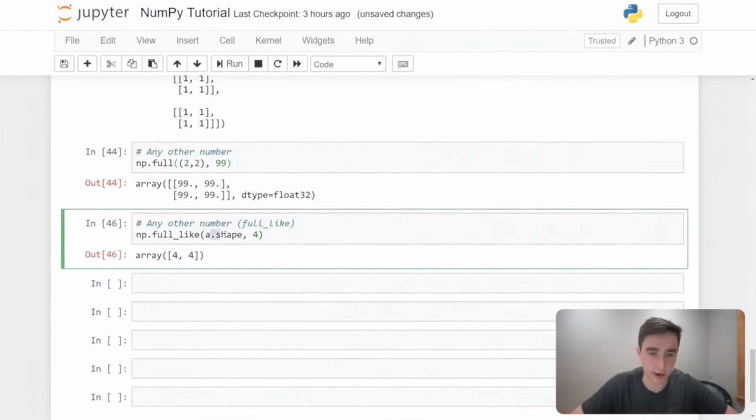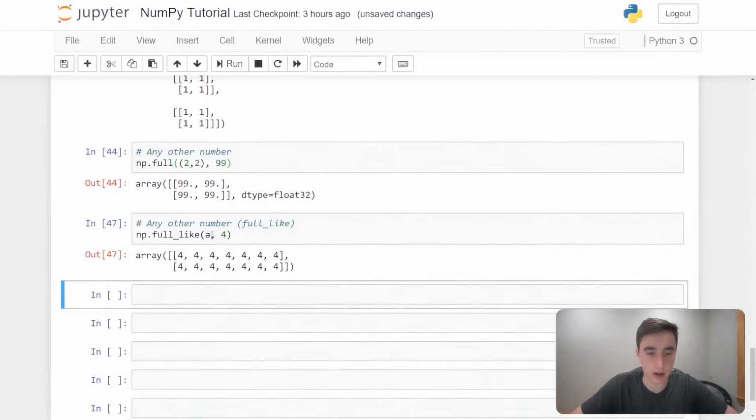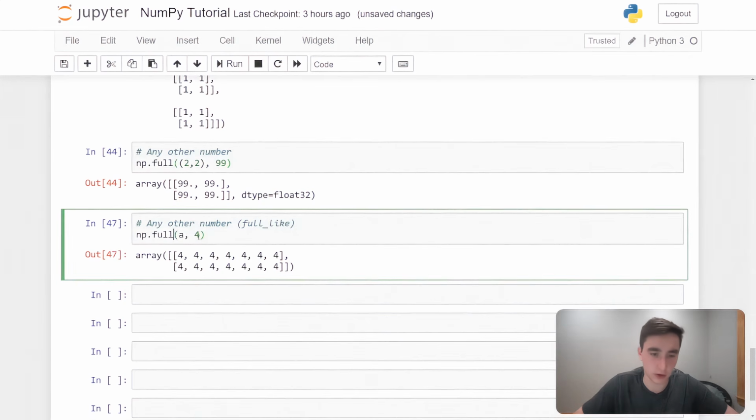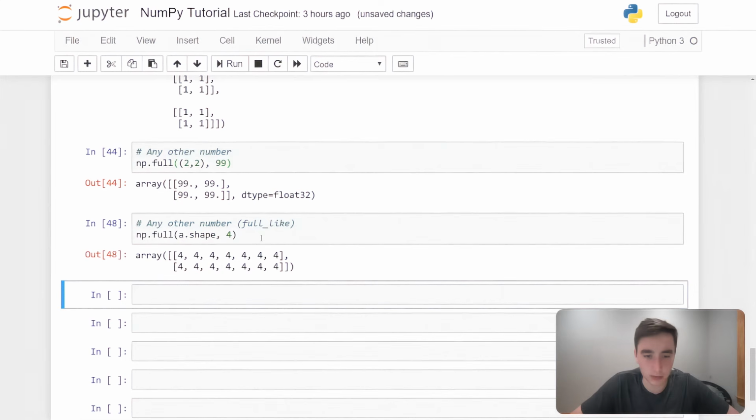Actually, I don't even have to pass in a.shape. I just have to pass in A. There we go. If I didn't use full_like, I would have to do full of a.shape. I don't know if that's that useful for you, but it's potentially good to know.